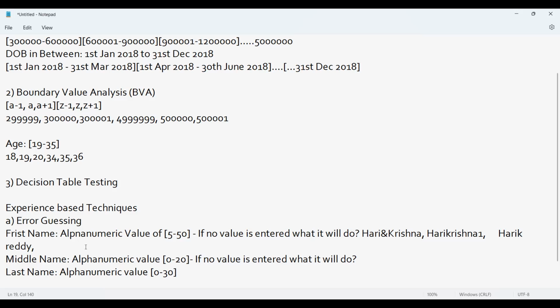Because the UI developer ignored it, and the database engineer also ignored it. So we will raise a defect and both teams will fix it. First the UI engineer will fix it to restrict the value to 50 characters, and the database engineer will also restrict the saving to 50 characters, like that.